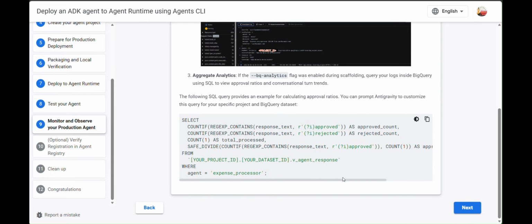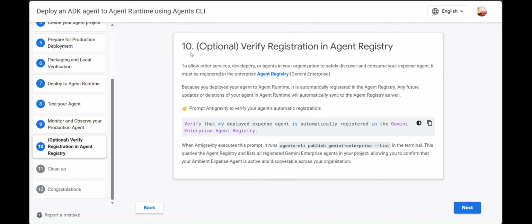So preparing for production deployment: Agent Runtime is a fully managed Google Cloud service that lets you deploy, manage, and scale AI agents in production. It handles managing stateful execution, secure sandboxing, and enterprise observability. So scaffold the production deployment files for Agent Runtime.